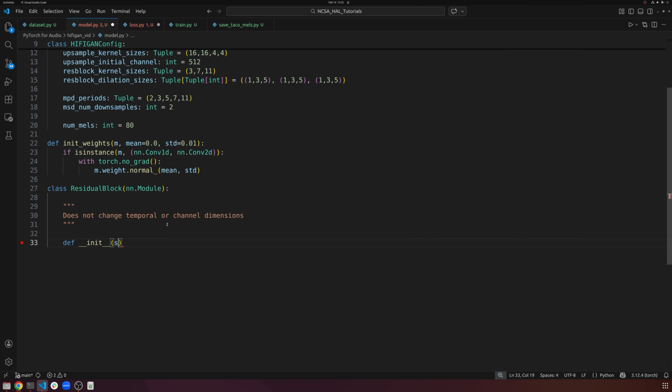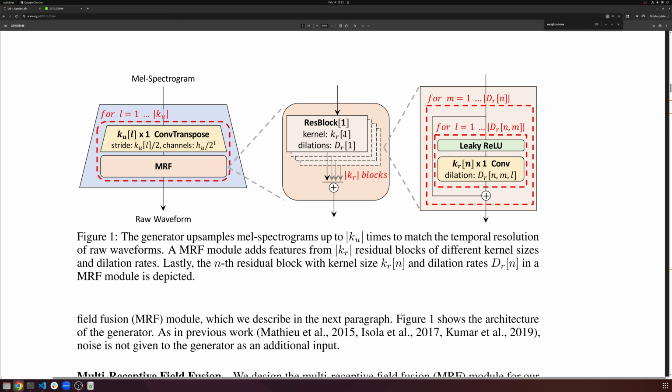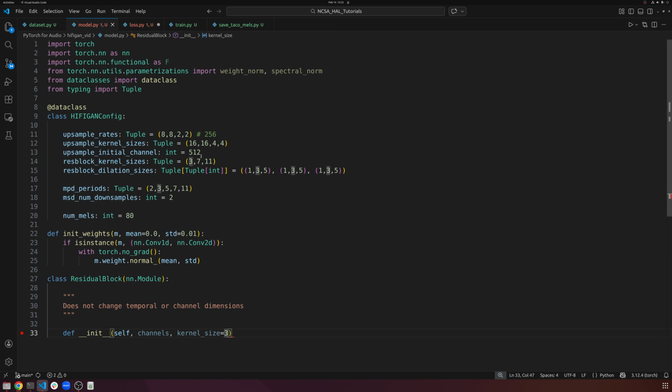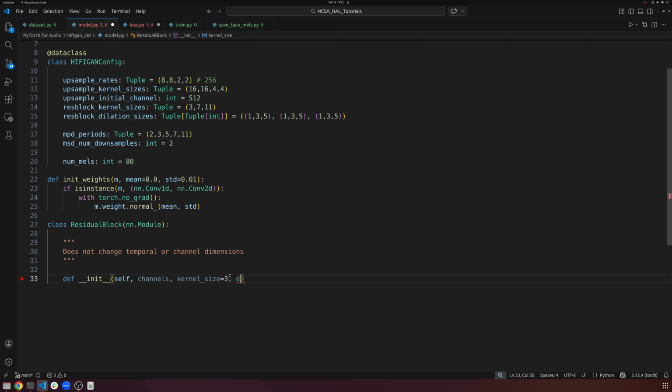In the def __init__, self, we're going to have the input channels, whatever it may be. We're going to have a kernel size. It's going to be 3. And that's basically this kernel right here. And each one's going to be 3. The next one will be 7. The next one will be 11. And then the dilations. Dilation is going to be 1, 3, 5, which is this right here. And this is going to be for each convolution in this module. We'll have a different dilation, and we'll see why in a bit.